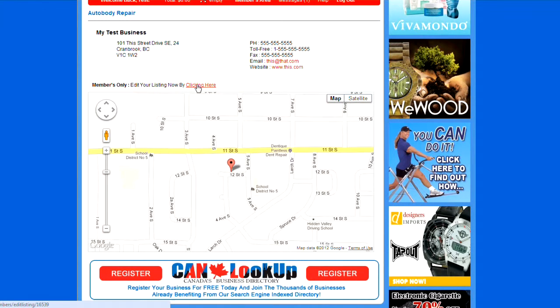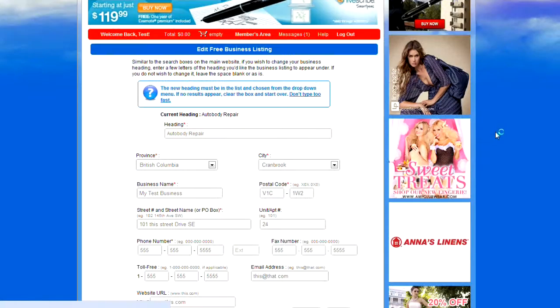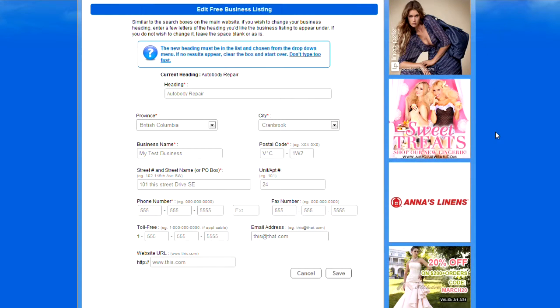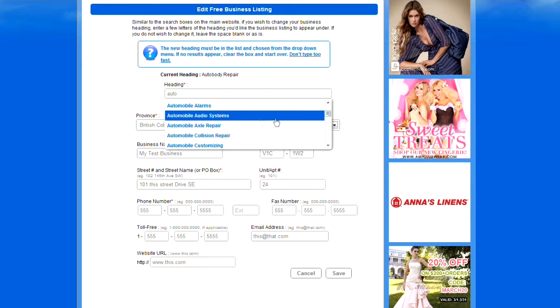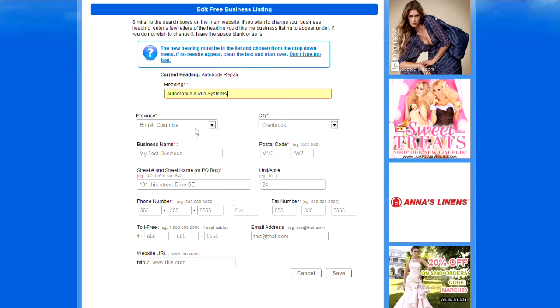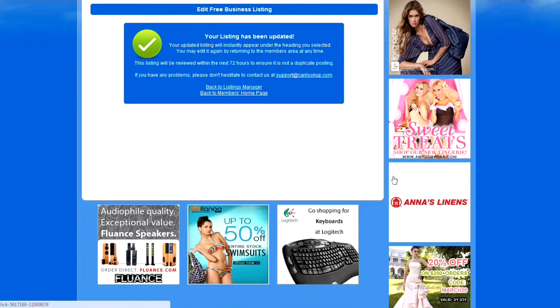Now I want to edit it again. And there we go. Now for the heading space, it's like the search boxes on the main website. You just enter a few letters of what you're looking for, and then a drop down appears and you can select whichever one if you need to change the heading at some point. If not, carry on, and we'll just save that.